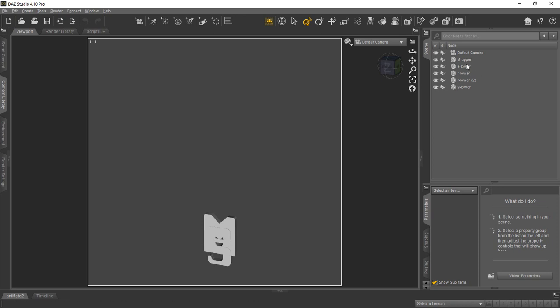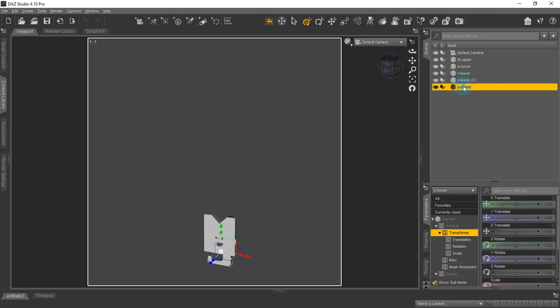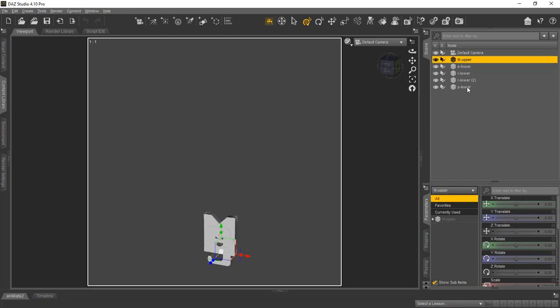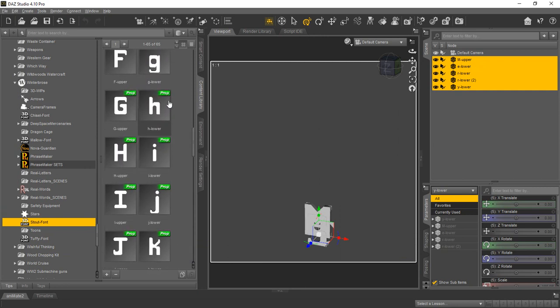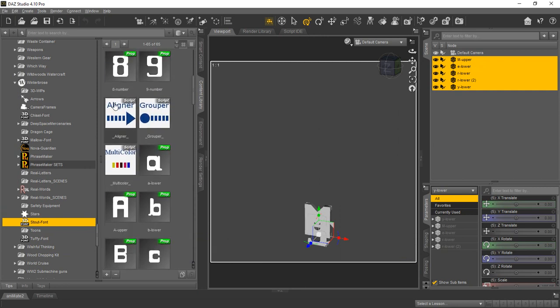So the first thing we're going to do is select all these props by clicking the first one, holding the Shift key for Windows anyway, and then select the last one, so they're all selected. And then we will go back up to the scripts with those selected. The first thing we want to do is run the aligner script.